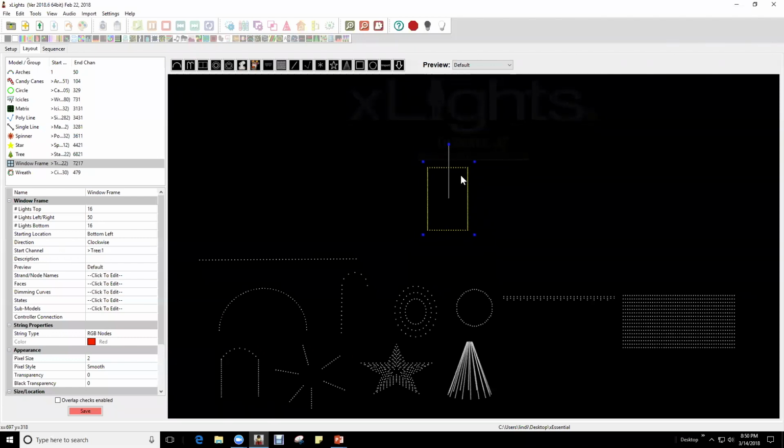But now with the window frame, I'm going to go over a couple things with this. The lights on top, that's how many pixels go across the top. Lights on the left and right: this number, add up how many lights are on this side and how many lights are on this side. But you only have to do it for how many lights are on one side, and then it multiplies by two. So if I do 10 lights here, you'll see it puts 10 lights on the left, 10 lights on the right. If I do 10 up here, you'll see 10 lights across the top, which isn't going to work because it's a rectangle. So let's do 5.